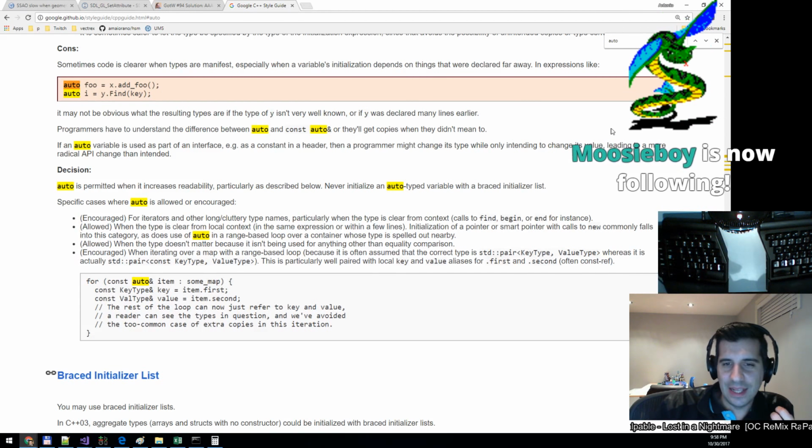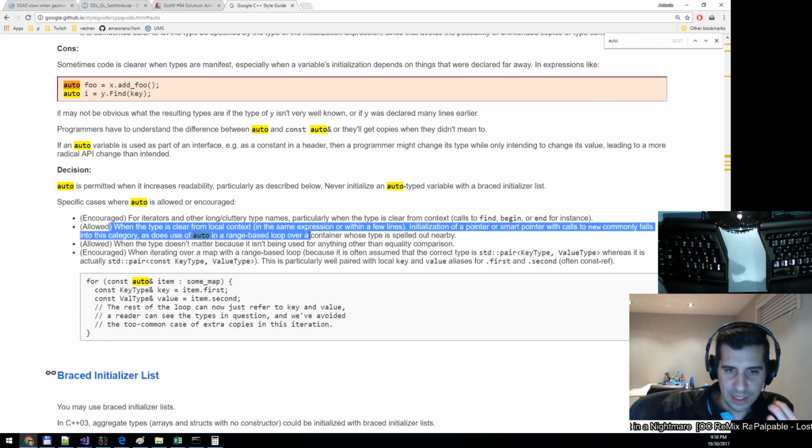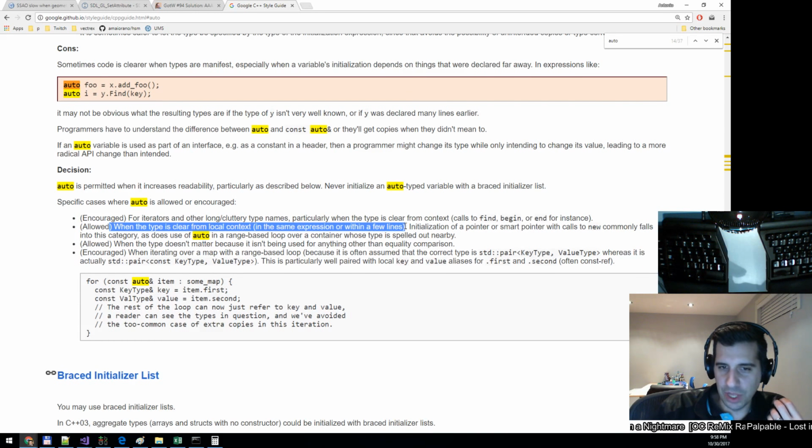So we know that the STL algorithms return iterators when you call begin and find. And so there's no reason to spell out the iterator type. So we just use auto in those cases. When the type is clear from the context, so like in the same expression or within a few lines, you can tell what the type is. So that's really important.